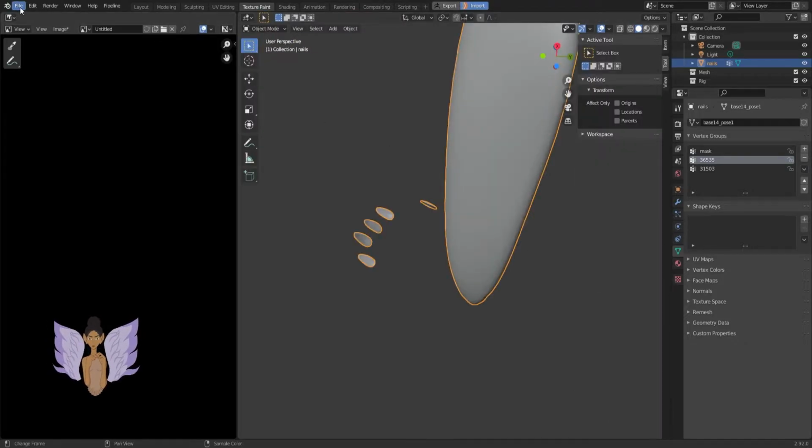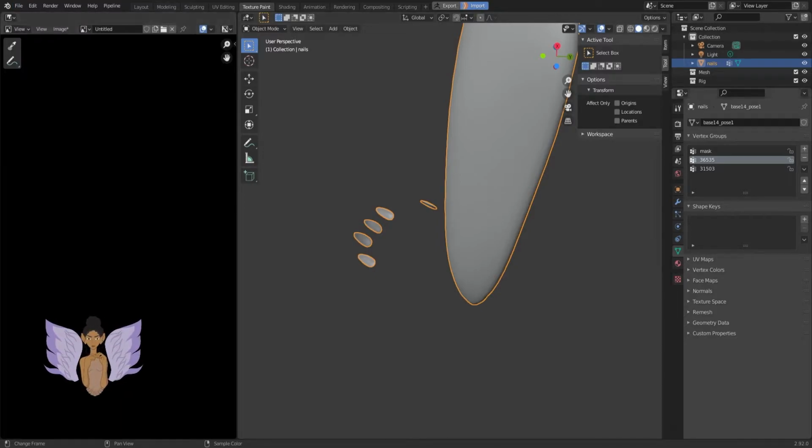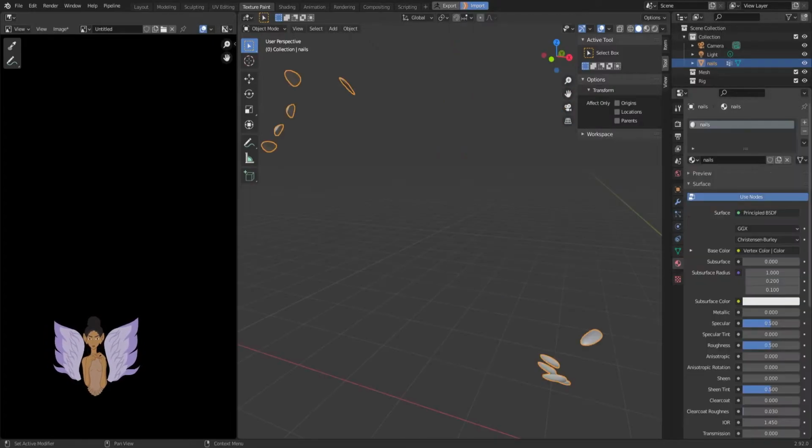Okay, so when you export it as FBX, under object type I keep just the mesh selected, and then limit to selected objects. All right, now to Substance Painter.